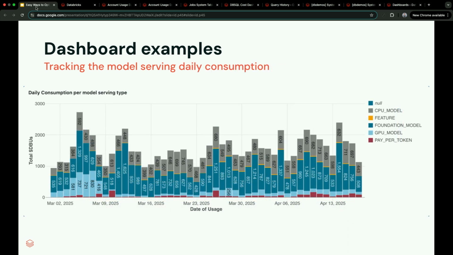All right, and again, now if we focus on a specific workspace, I can see the daily consumption by model serving endpoints. And on the right side, you can see again the different types of model endpoints, CPU model, feature, foundation model, and so on.